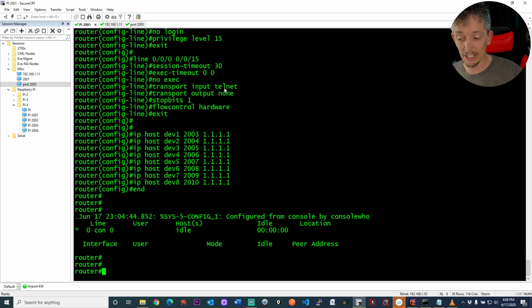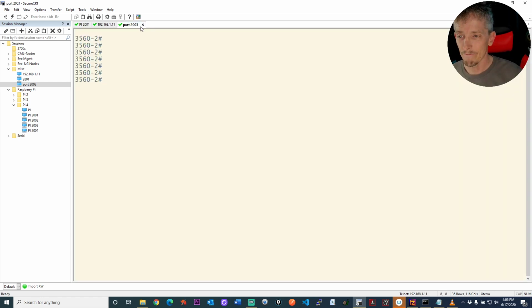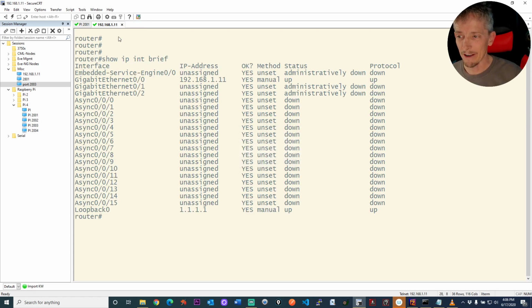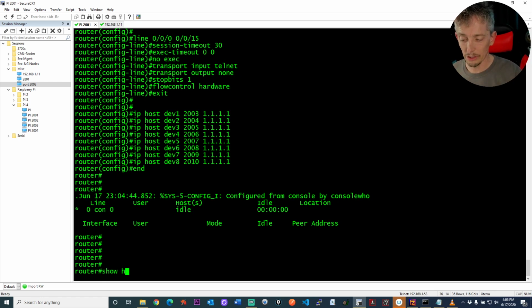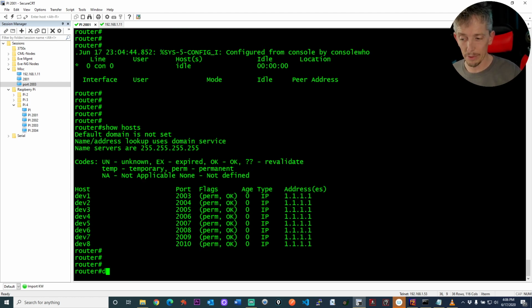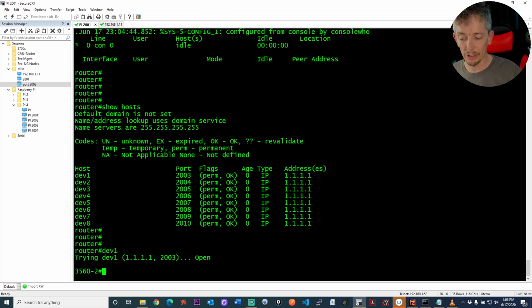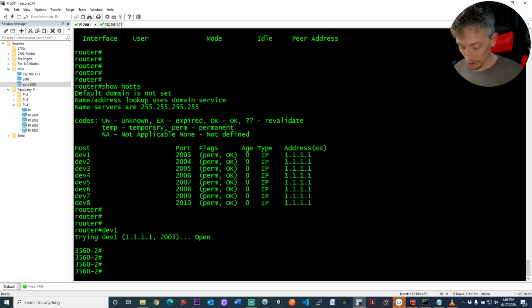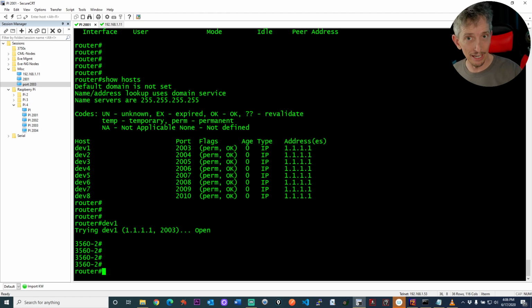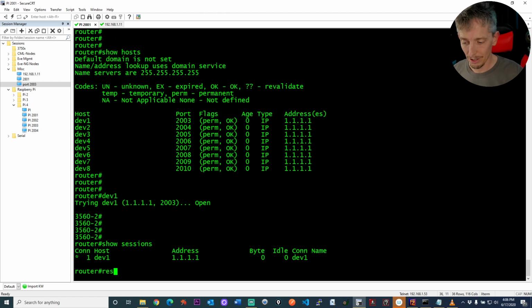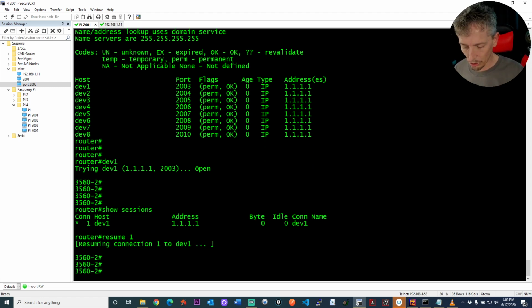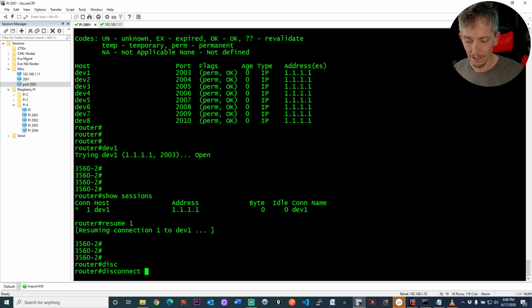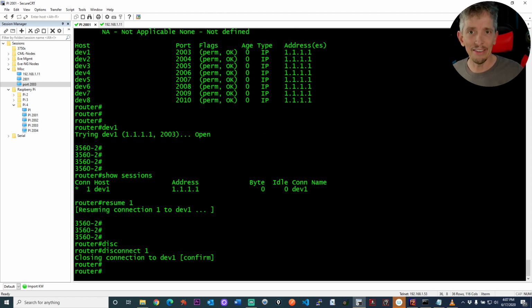Also, if you wanted to, we could go back to this router, and let me disconnect here and close that. On this router, we could also say show hosts. And from here, if we wanted to, we could just type in DEV1, and it'll take us to port 2003, and we're there. When we type in Control-Shift-6 X, that suspends that. We can do a show sessions. And then we can say resume 1. Also, if it's asterisk, the last one, you press enter, it'll take you right back there. And then we can do a Control-Shift-6 X and disconnect 1. And that's how you can use it locally too.